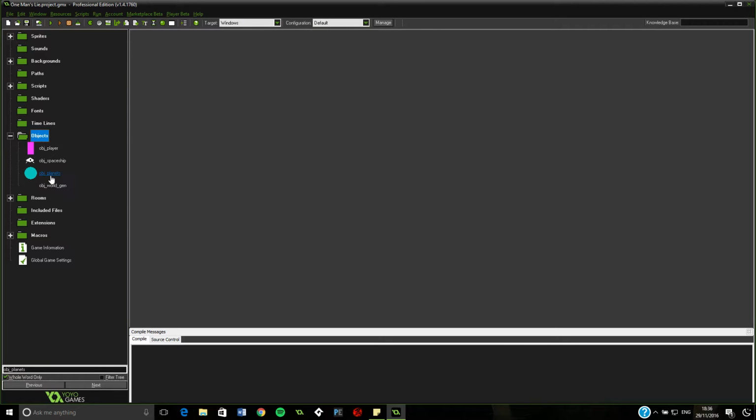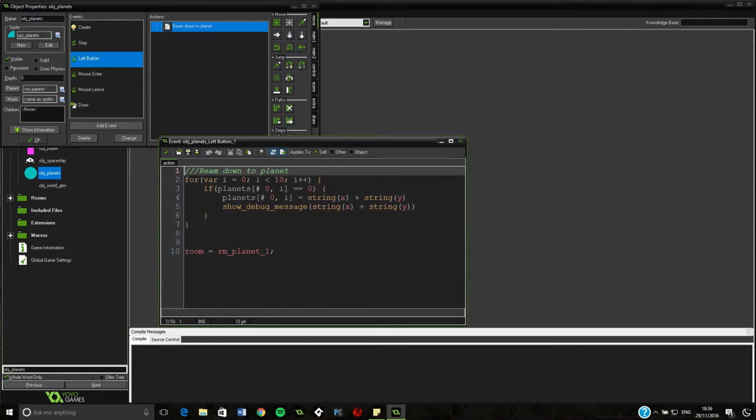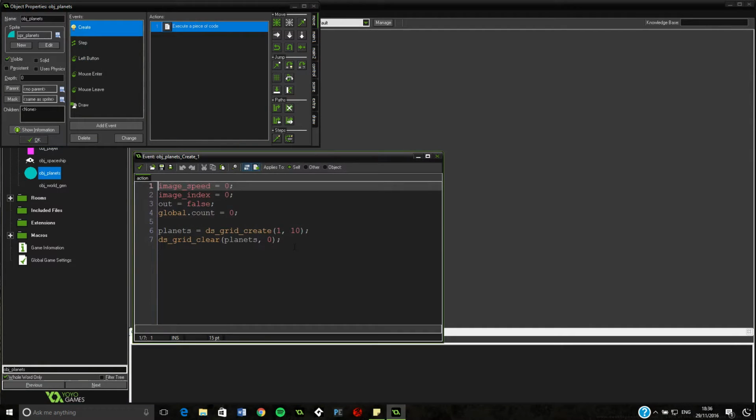If you remember in the last video, we had object thing, we had left button, and we had beam down to the planet. So here we set this little bit here. Now, I've had a look, and the problem with this is we're going to need some way of making sure we know which one we're on. So we're going to make a little variable in the create event, and this is going to be current planet. It's going to equal 0.